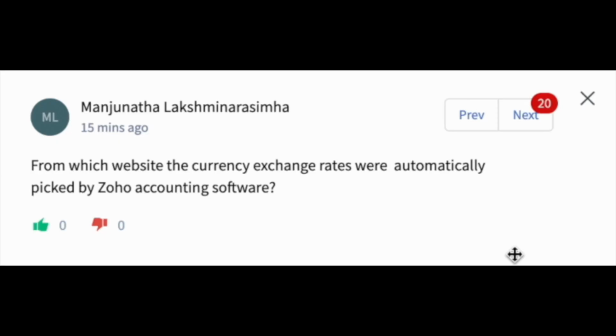Next, the question from Manjunada: from which website are the currency exchange rates automatically picked by Zoho accounting software? We are fetching the exchange rate from Open Exchange Rates and displaying it in Zoho Books.